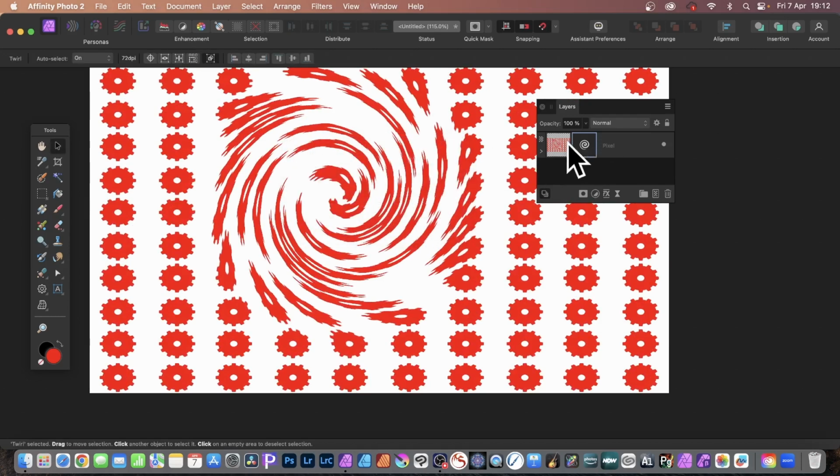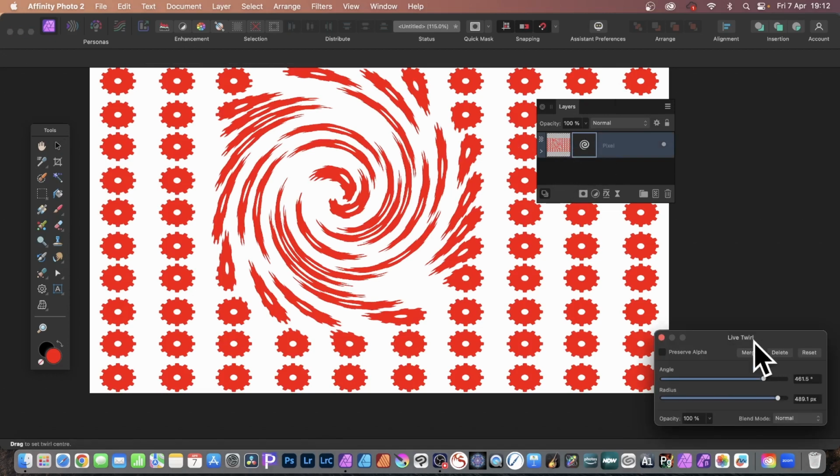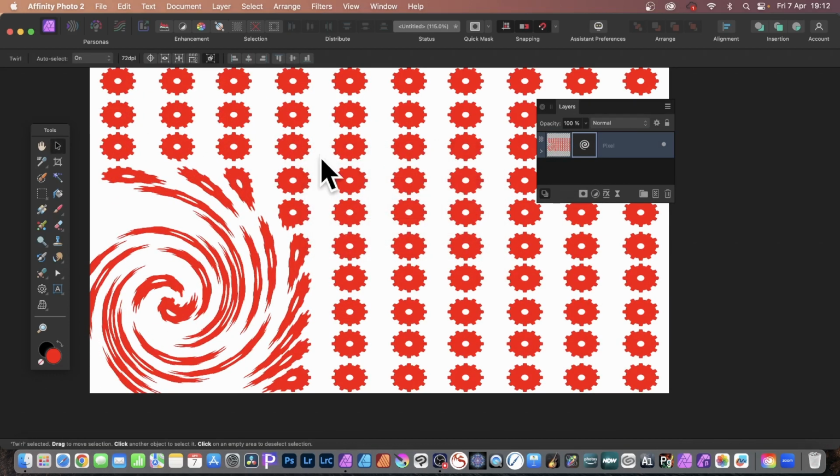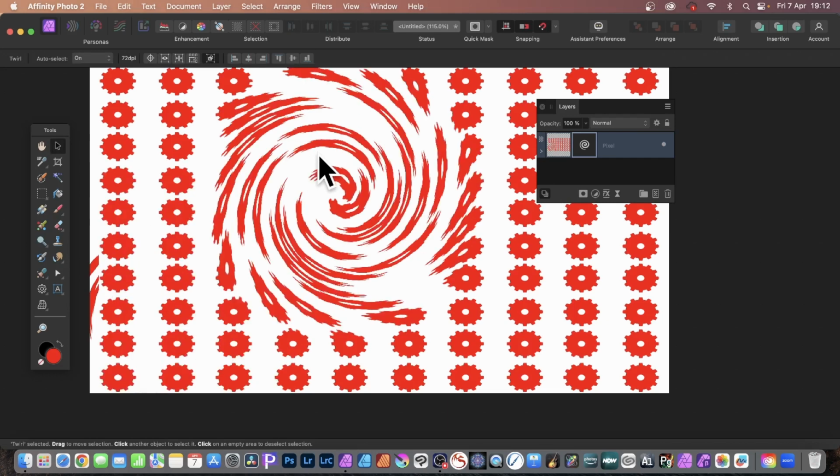And close. And you'll notice when you go over here to the layers, you've got your live filter and you can modify it at any time. So just double click and it brings up the panel again and you can tweak it and change it again and close again. But what you can also do is you can apply it to the actual design.